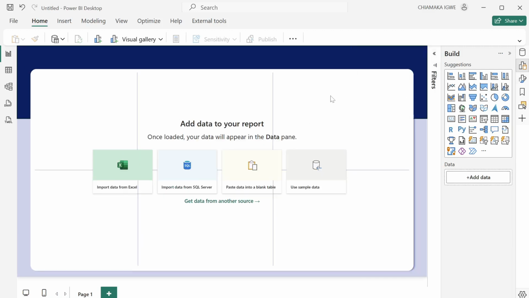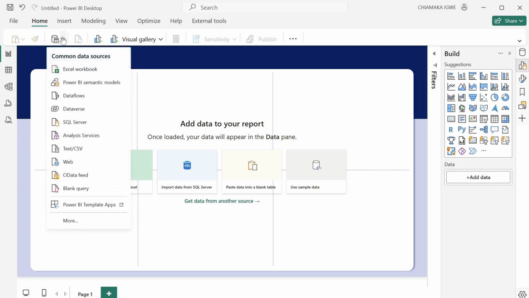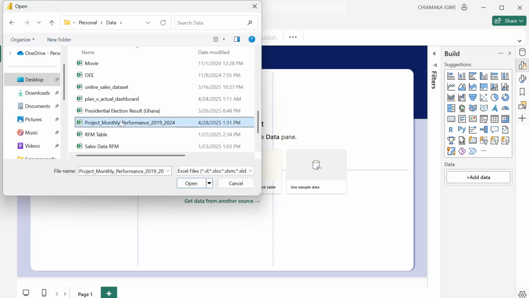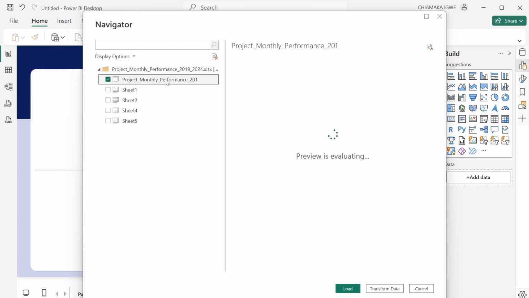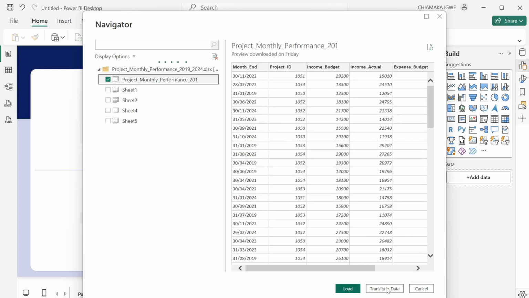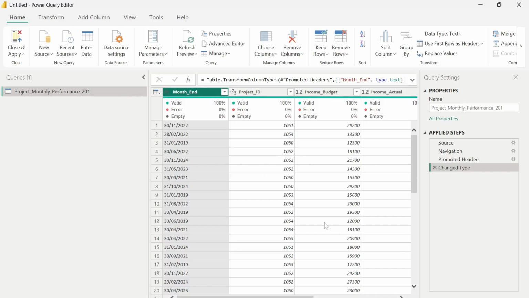So next, you are going to import our data set. Our data set is an Excel file, and this data was generated using ChatGPT. So select Excel workbook, select data set, click open. So I'm going to be selecting the first sheet, which is project monthly performance. Click transform. So this is the data set.